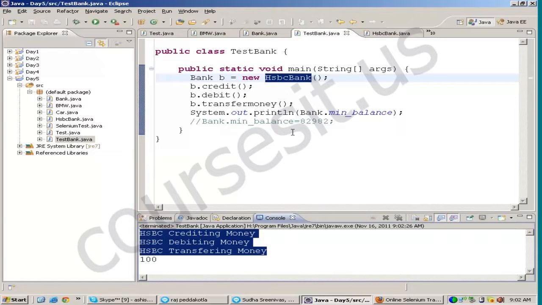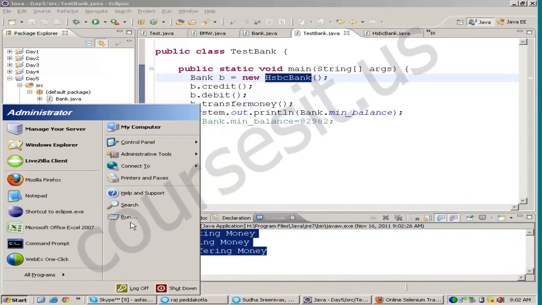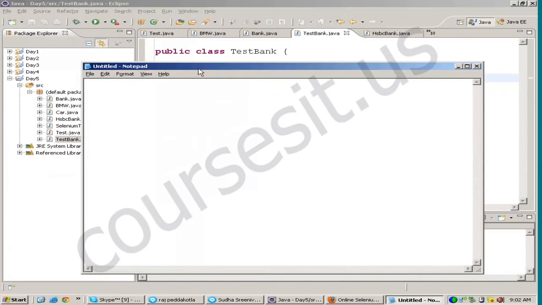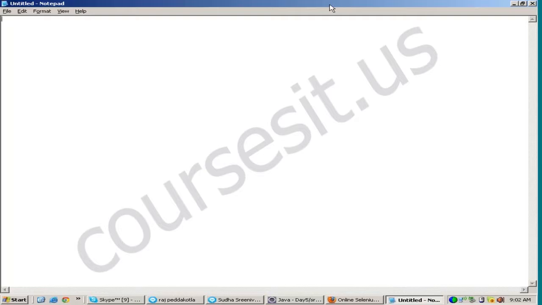Alright. Now, how is the inheritance? Okay, we studied three things: inheritance, overriding, and interfaces. How these three things are implemented in the architecture of Selenium, let us see that. Everybody knows that the new version of Selenium is WebDriver, right?